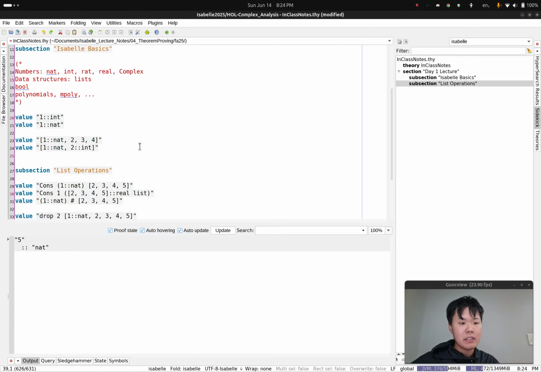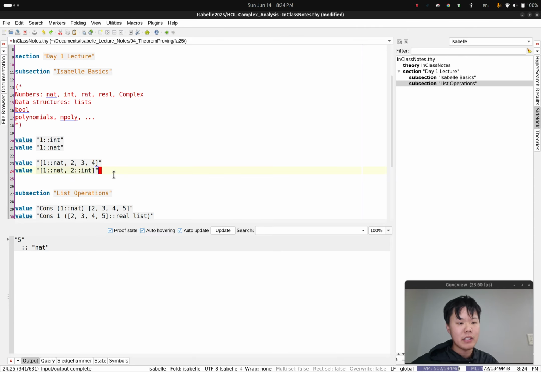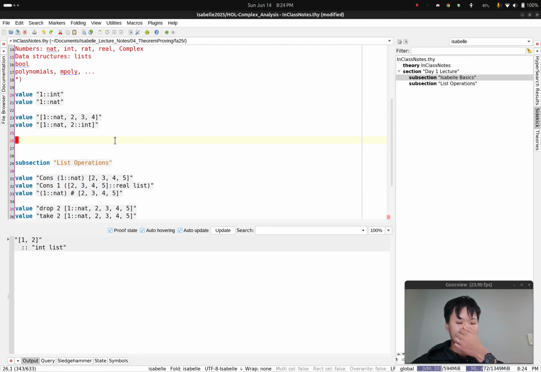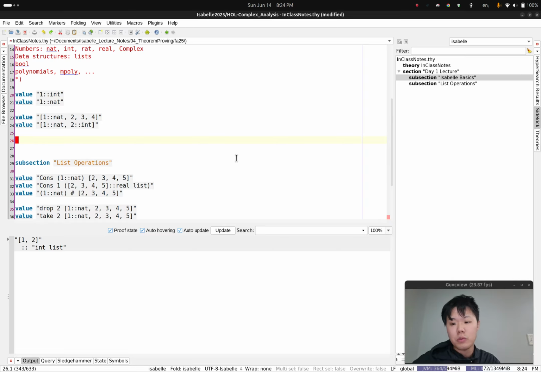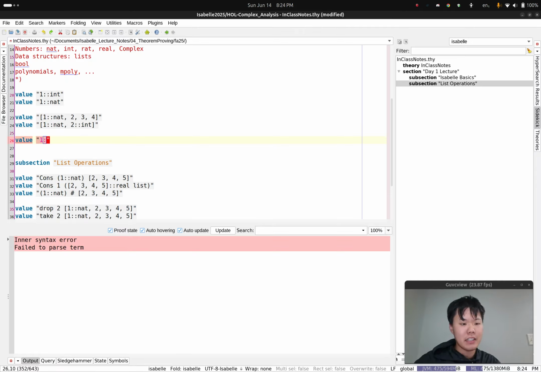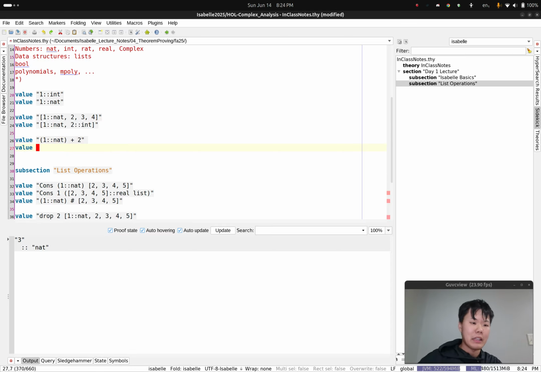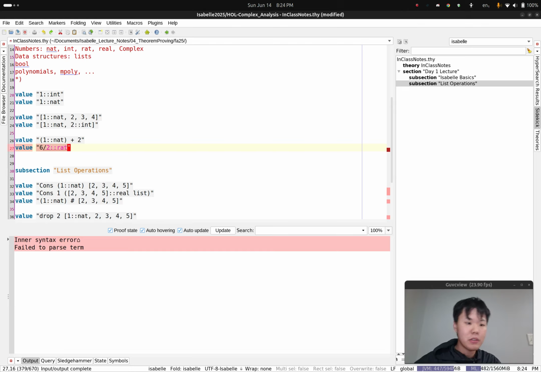Now, beyond these, I'm actually going to go back to the basics section here, when we were working with numbers. You can do some simple operations with numbers, right? For instance, I can take the natural number 1 and add it to 2, and if I give it proper parentheses, it will tell me that this is the natural number 3, right? I can do things like division. I can do 6 divided by the rational number 2. It'll tell me that this is 3, right?